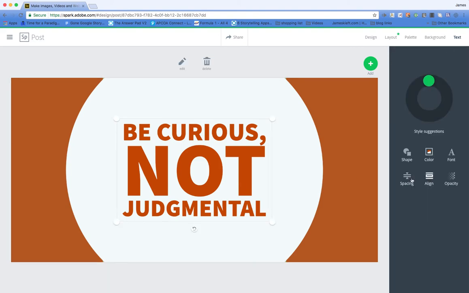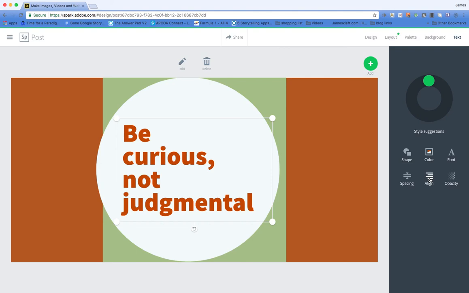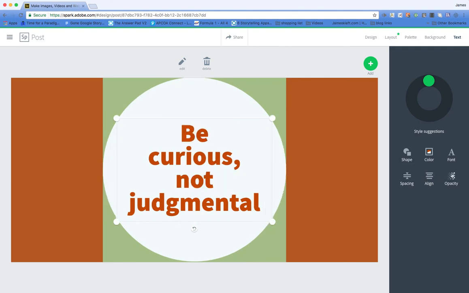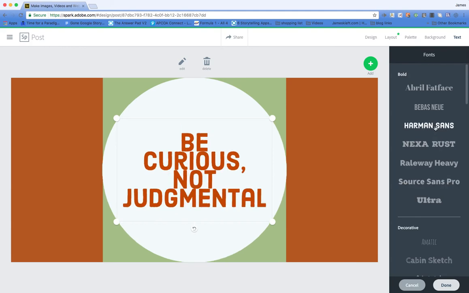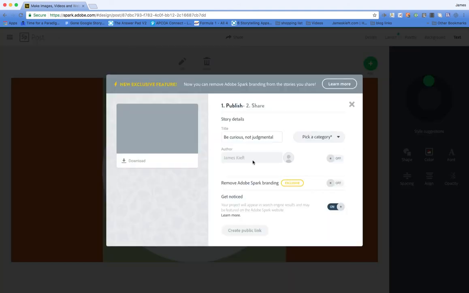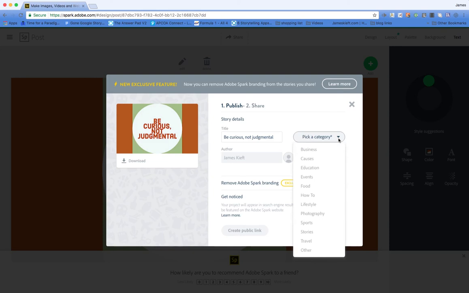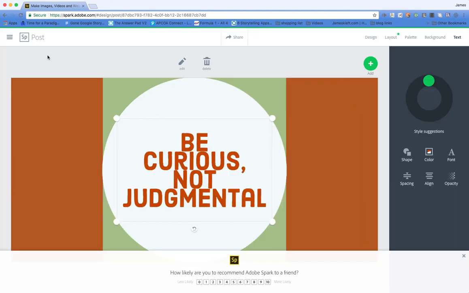Text wise, you've got the ability to alter the spacing of the text. You've got the ability to alter the alignment and the opacity. And you can also choose from a range of different fonts. And then when you're done, you can share that by deciding which category it is, and you can click share, or you can just download and use it. So that's how you use the post feature. So great if you like posting statements and information via social media.